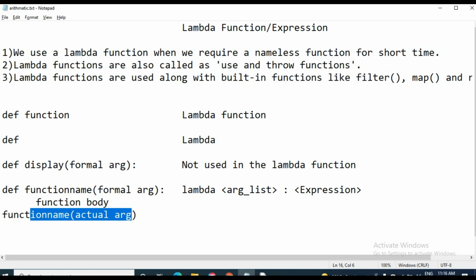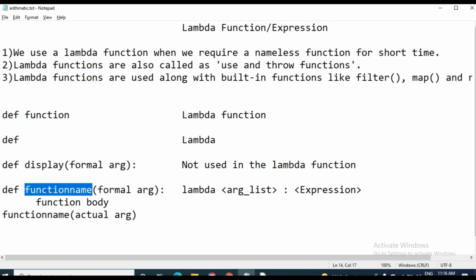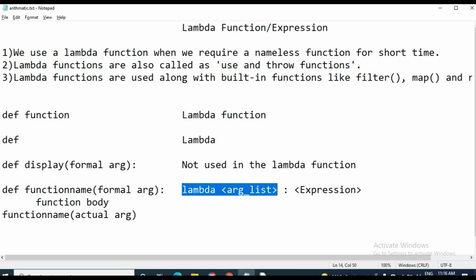Okay, both are performing the same operation, but the main difference is the def function has the function name. We can use the same function n number of times at any time, but the lambda function doesn't have any function name, so we can't use it later. Once you create the lambda function here, we can use it here only.